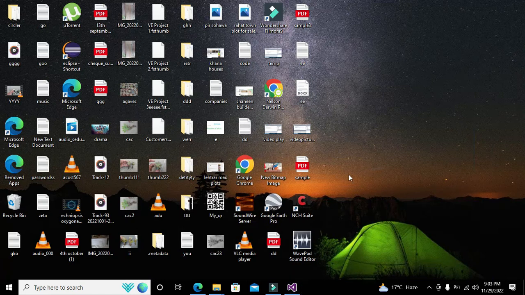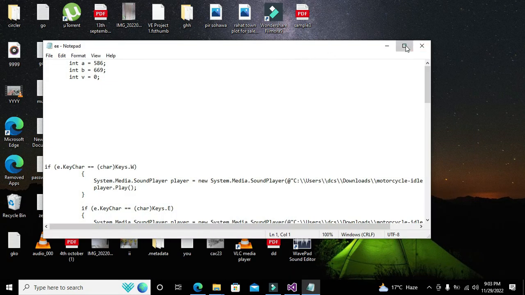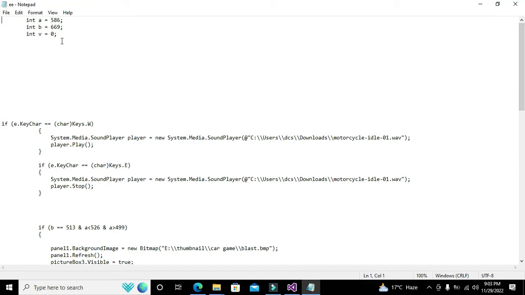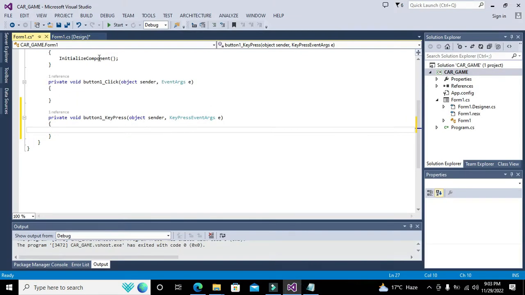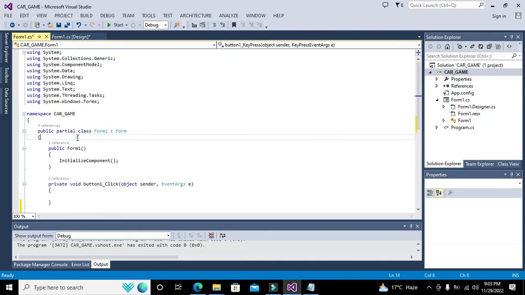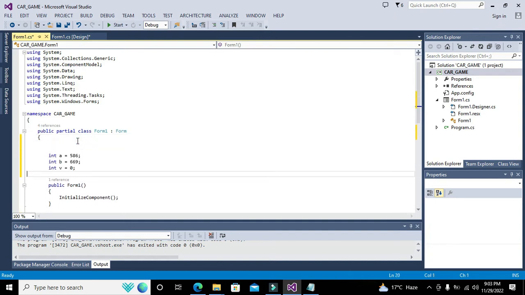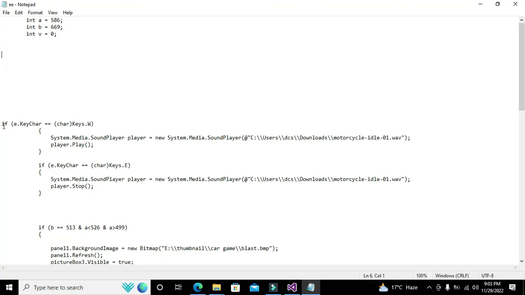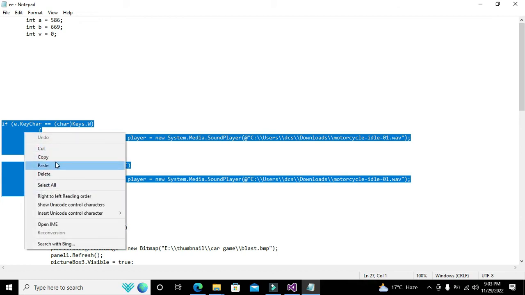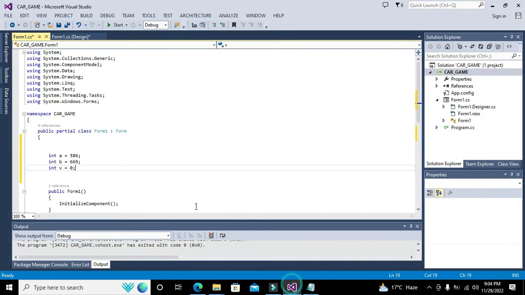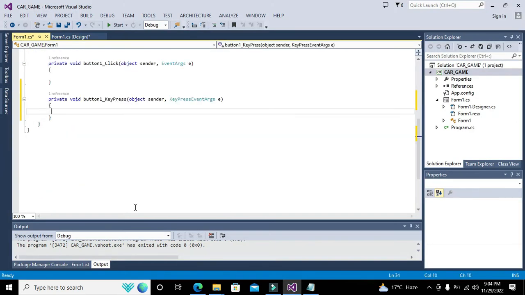Now we have code here. Int a, int b and int v is equal to 0. These are our three variables which we want to put in the code. So we will declare them as global variables, and they will be inside this partial class Form1. Now for the rest of the code, let me copy it, and I will also explain a little bit of the code for you.